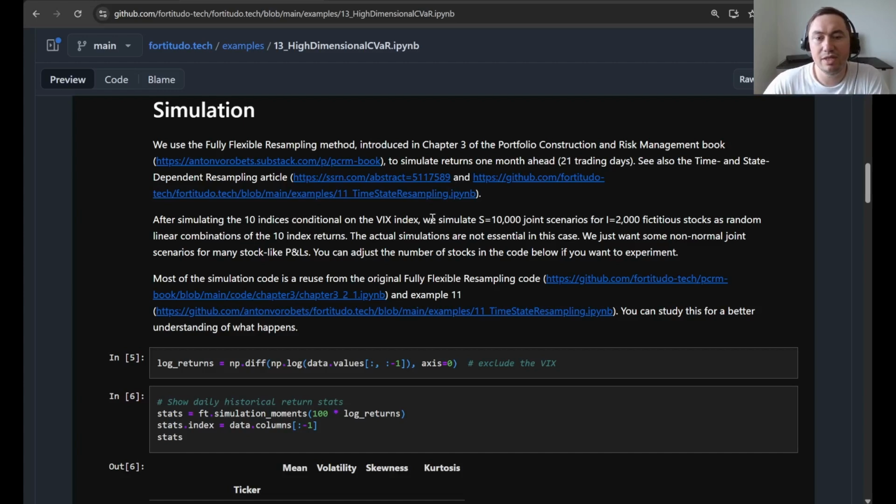All right, so the idea is that we use these 10 equity indices and then we use VIX as the state variable to simulate 10,000 new scenarios for the future. And then after that, we compute some random factor loadings, 2,000 different ones, to these factors, to try to simulate some fictitious stock returns. The point is that it's not so essential whether these are actual stocks.